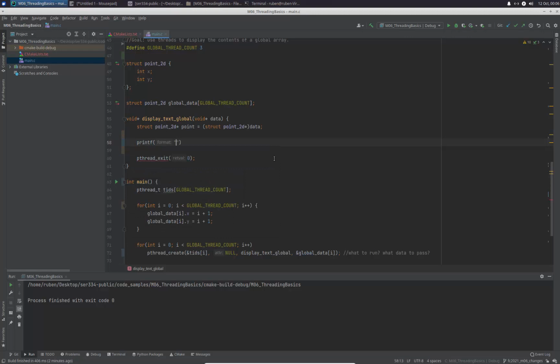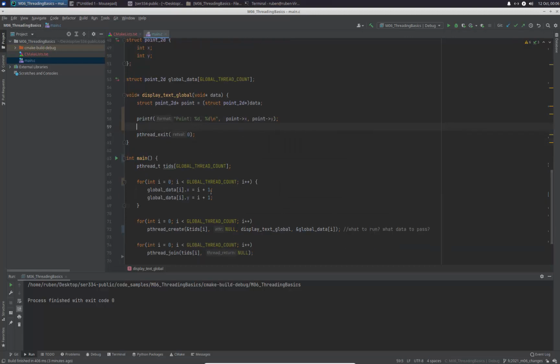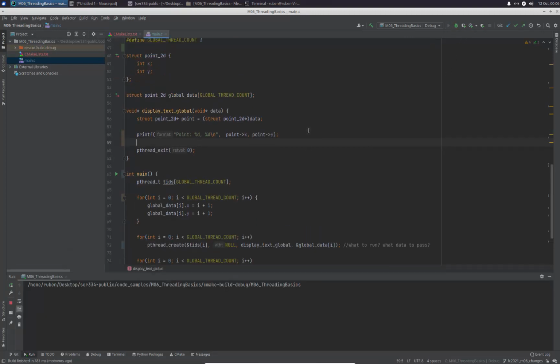Now we can do a print. So we can do something like point of, maybe I'll just order it a little bit. Something like this. And then we'll pass it some data. So I'll go point. This is a pointer, so I need an arrow, x, and then point y. All right, so that should print our data inside. So let's give it a run. All right, 3, 2, 1.